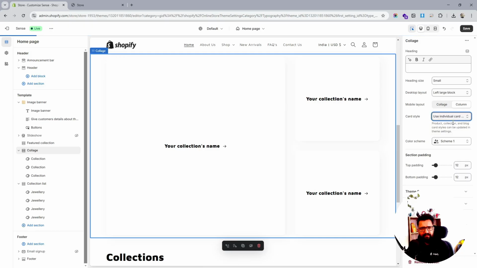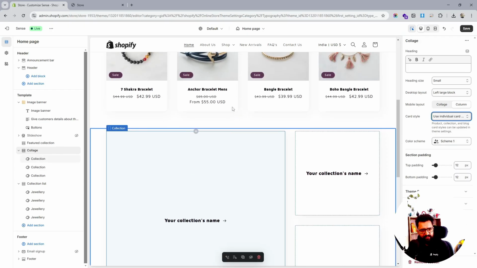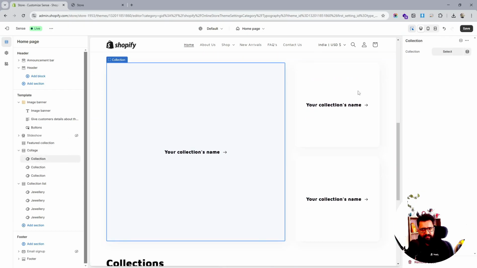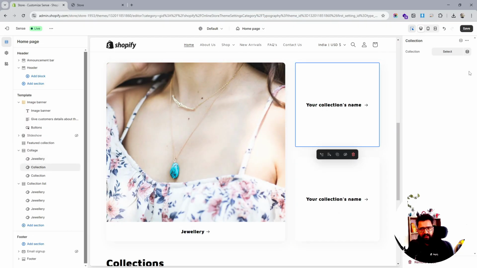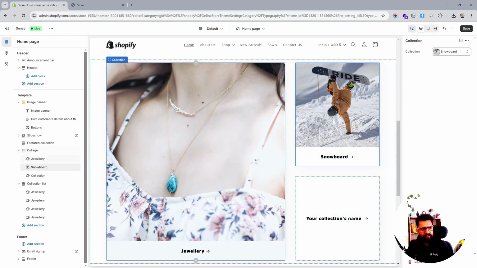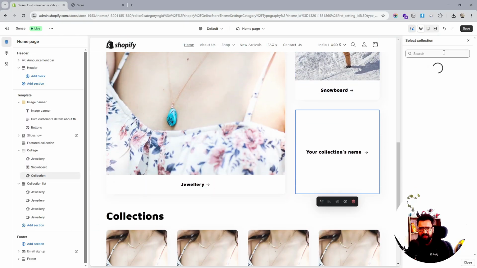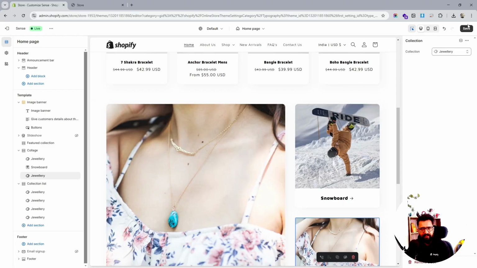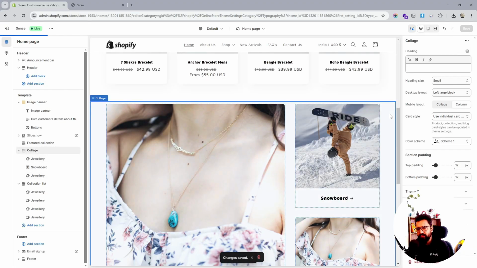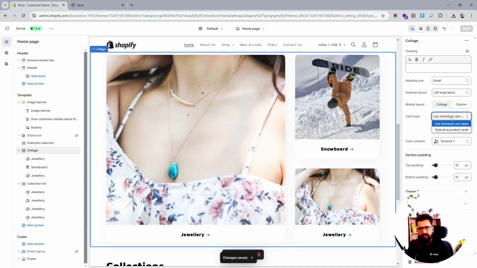And let's say we have this color scheme which we can use, and let's select the collection. We can select the same collection, the first collection, and then the second I'll use snowboard, and the third one I'll use again the same one, jewelry. And yeah, let's see that this is another way to show our collection.